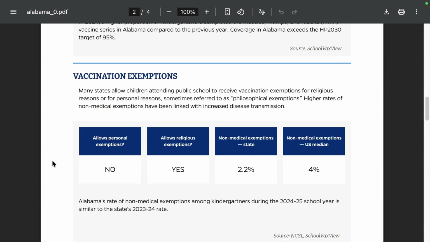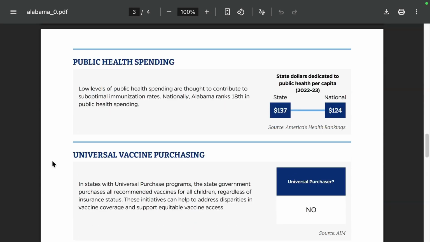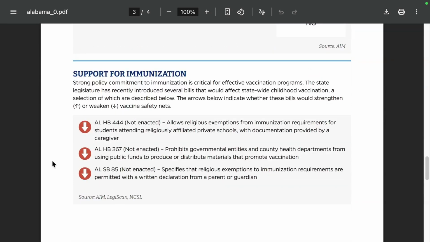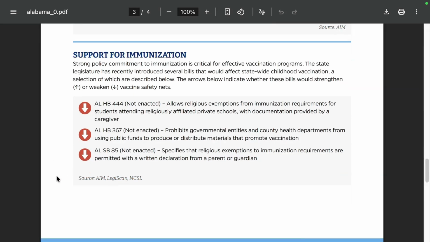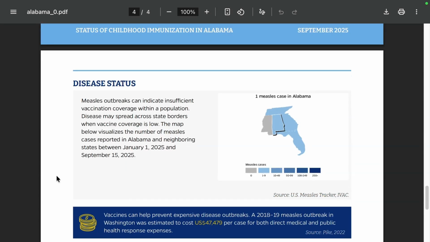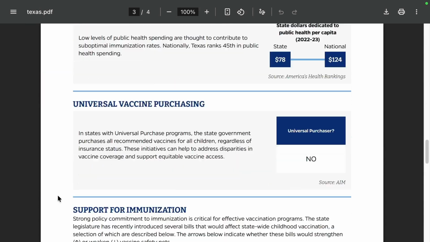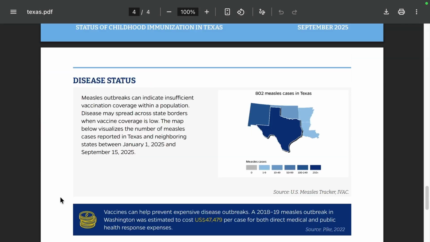Then there's a section on vaccine exemptions, public health spending, universal vaccine purchasing, and then looking at various bills that have been either enacted or not, but whether or not they support immunization across the state. So you can see all three in Alabama, for example, weaken vaccine safety nets. Then we have disease status, particularly focusing on measles, because there unfortunately have been a bunch of measles cases. So for example, if I switch over to Texas, not to pick on Texas, but if I scroll down here, 802 cases of measles.